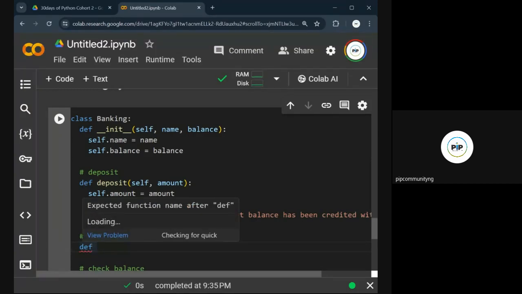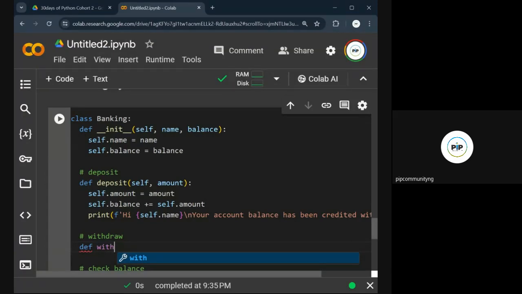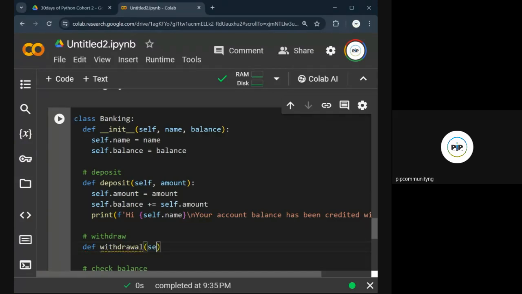So the next thing we're going to do is withdrawal. Let's just call it withdrawal. So let's say def withdrawal. It's going to take self again, and then what we want to withdraw, we still need to withdraw an amount. So you should pass an amount that you want to withdraw. Let's just call that amount again. Then we do self.amount, and we say it's equal to the amount that the person is going to give us.